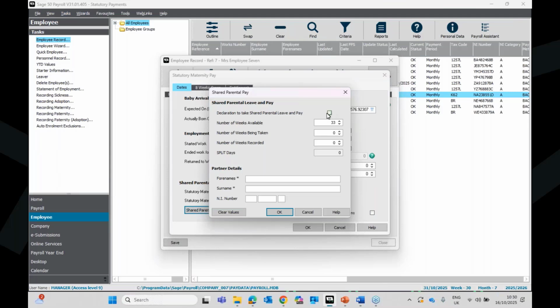Now we can go in to enable the shared parental pay. So I'm going to tick for the declaration. We have received all the relevant forms. We already know that 33 weeks are available. And according to the forms that we've received for this one, the employee, the mother, is intending to take 13 of those weeks. Which then you can assume the remaining 20 weeks is going to be taken by the partner. But since we're only responsible for our employee, we only need to put that 13 weeks they've declared in there.